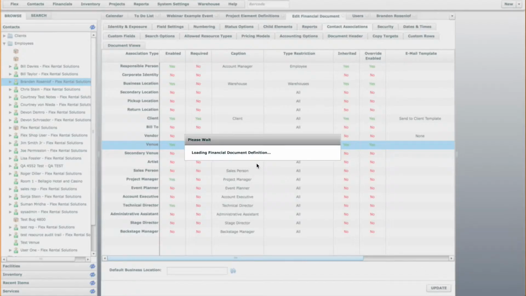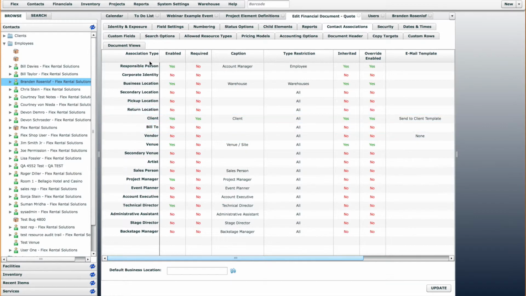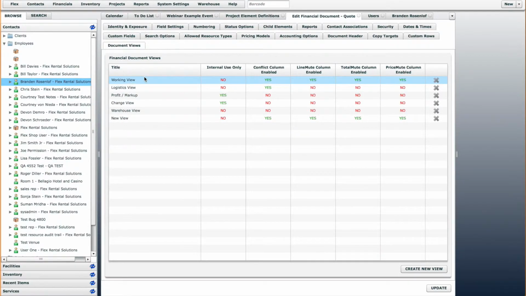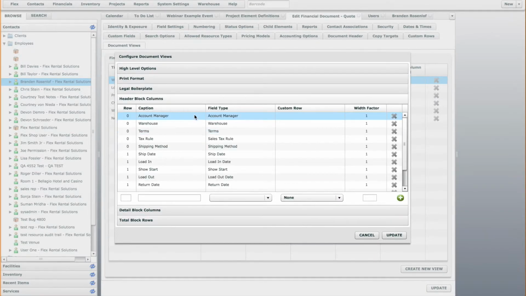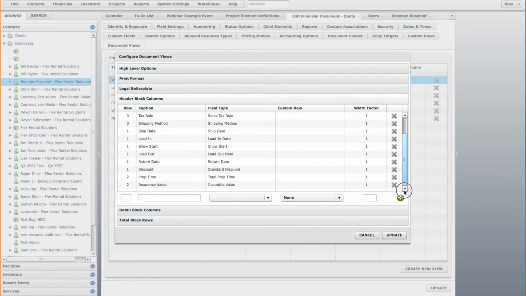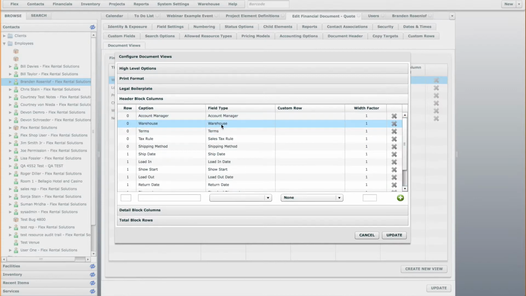And the very last thing that we want to look at is that you can use these association types in both the document header and in your document views. By default, these are already set up to do that. If we look at our document views for working view, for example, and our header block columns, you can see the account manager and the warehouse.